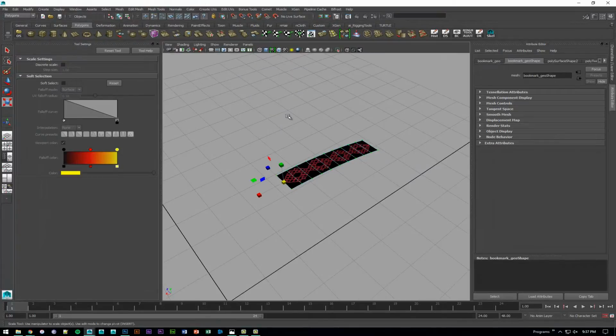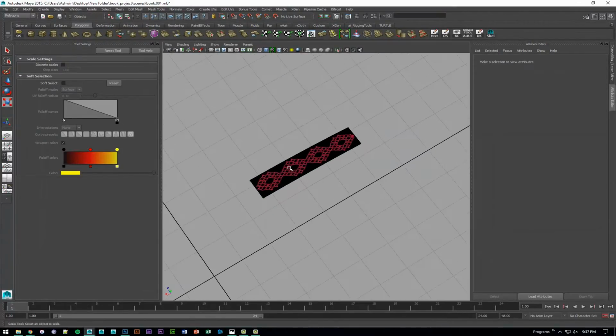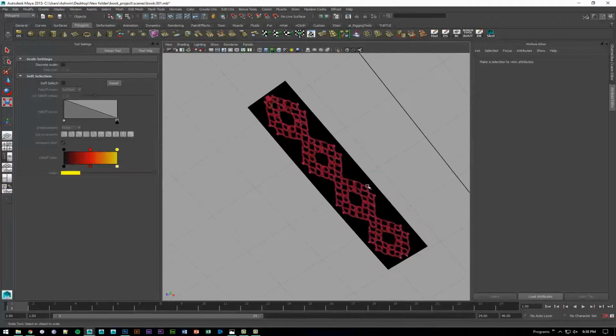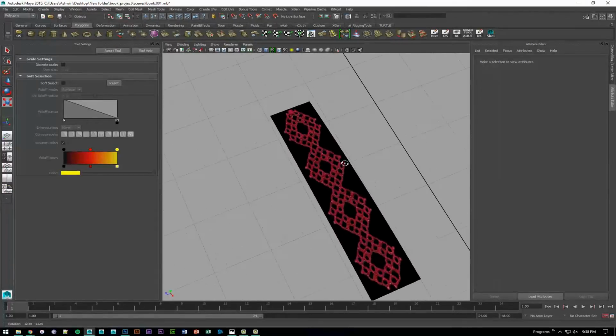and that looks nice. However, I do not like the fact that I'm getting to see this black. I thought this bookmark was going to be sort of transparent in the back. I don't want to see this black.